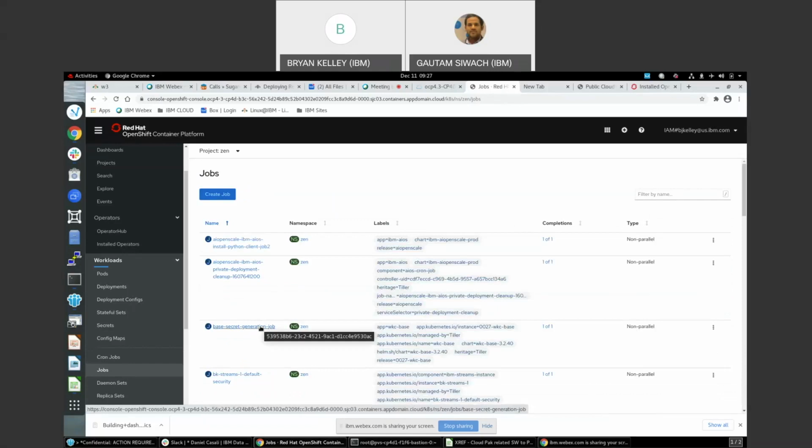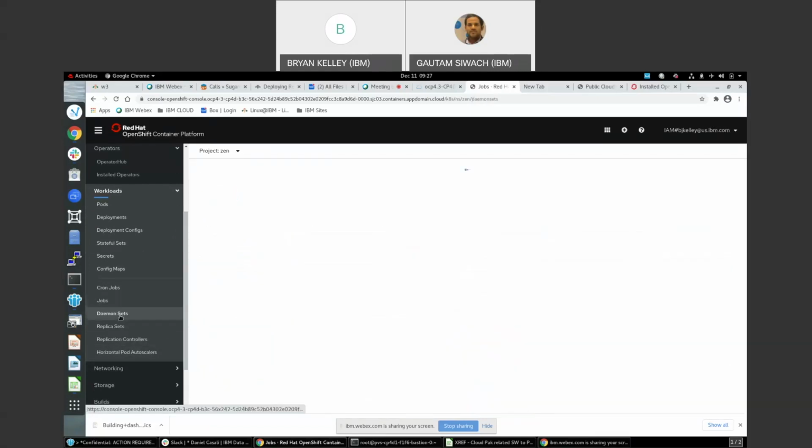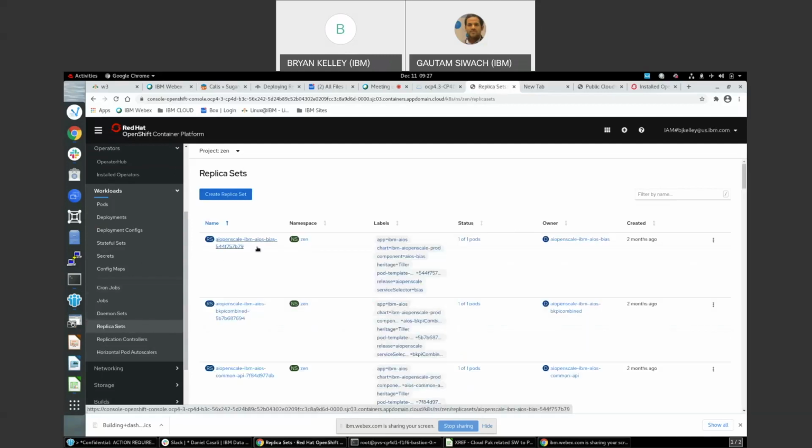So that's for the base. And those may run at any given time by a call from a pod or a deployment or whatever happens to be going on at that time. Some daemon sets, we don't have any. The replica sets, everything here, okay, we want to make sure that I have 1 of 1 pod, 3 of 3 pods, whatever we're doing there.